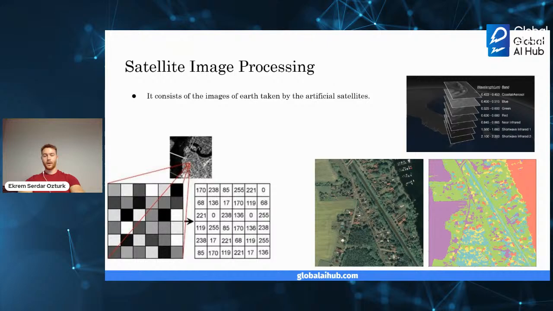And satellites take pictures, and they have lots of bands. Like an image taken by a mobile phone, they have RGB bands and much more, like near infrared, as you can see in the image.